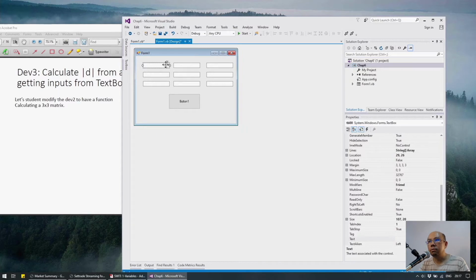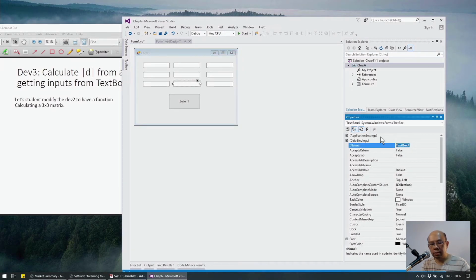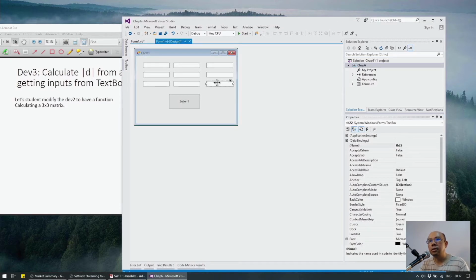0,0, 0,1, 0,2, 1,0, 1,1, 1,2. Okay, 2,0, 2,1. No, there is a problem. It should be TB21, and here TB22.